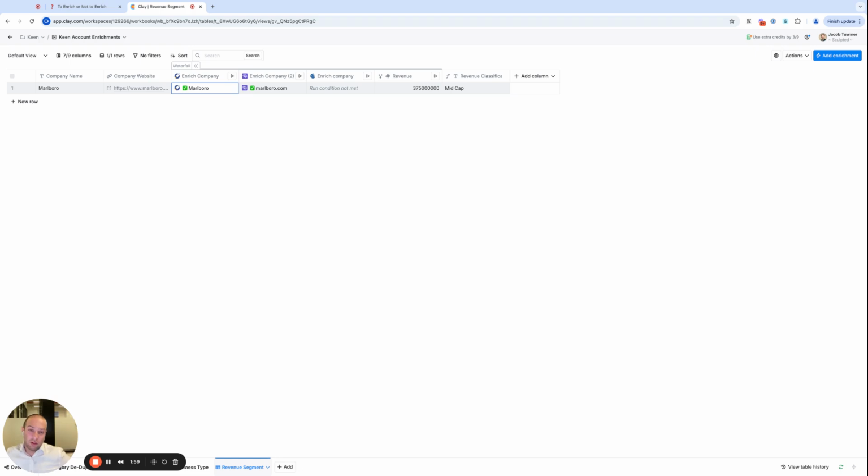But even still, within Clay, credits are more expensive than using APIs for things like OpenAI. So sometimes it's better to avoid using enrichments if you can get the data on your own with OpenAI or a different source. Another thing to consider with Clay enrichments is that sometimes certain information is not always going to be so accurate with an enrichment.